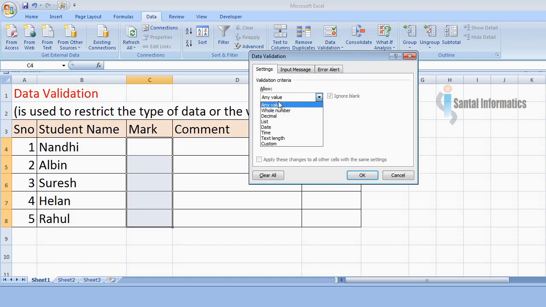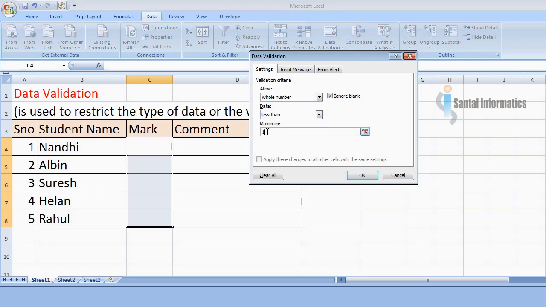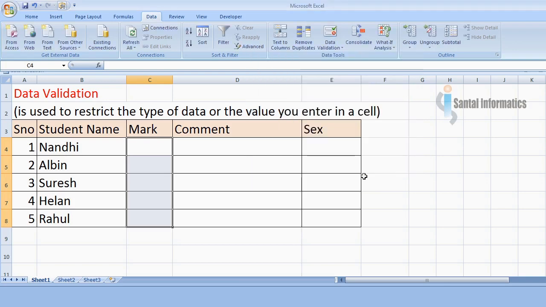Now we are going to change this default setting. Instead of any value, I am going to change it to whole number. Then in the next combo box, I am selecting less than, and in this box I am typing 101. Now this is my condition: allow whole number less than 101. Then press the OK button. Now for these cells I have set the data validation.